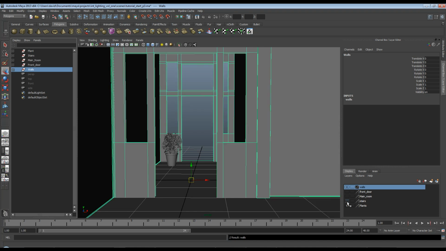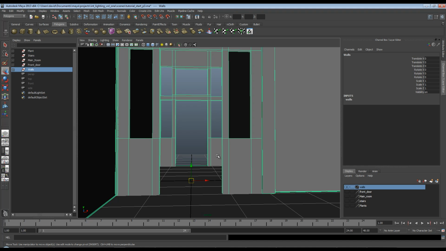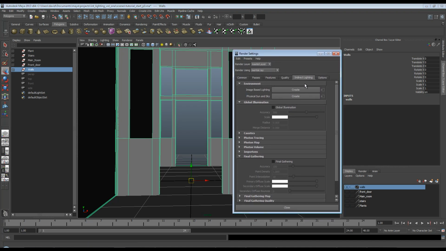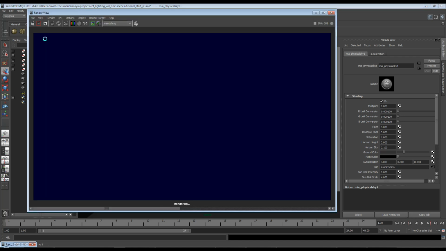And in fact, I am going to set everything to off except the basic shape of the room. And I'm going to start by just adding in a physical sun and sky. So under indirect lighting, render using mental ray, create the physical sun and sky. I'm going to leave it to default render, and I'm going to take a quick test render so you can see our room interior.